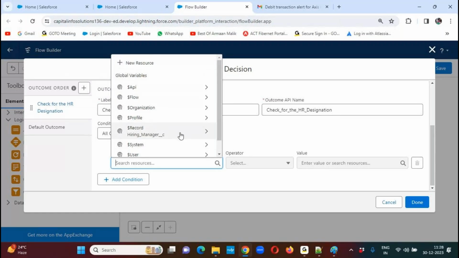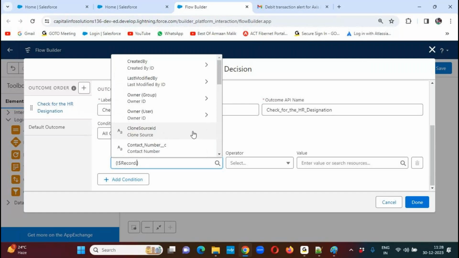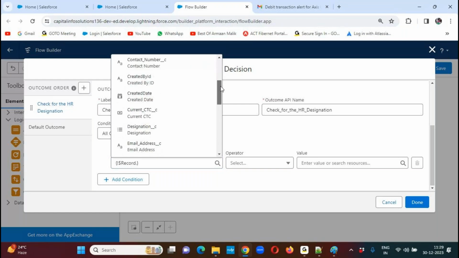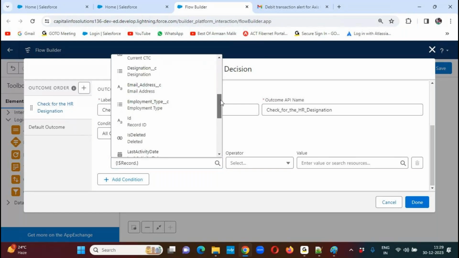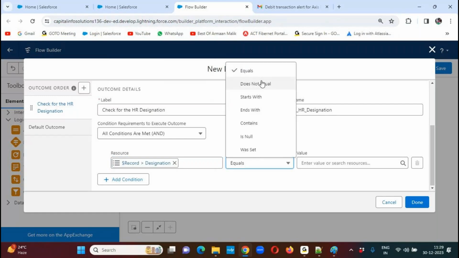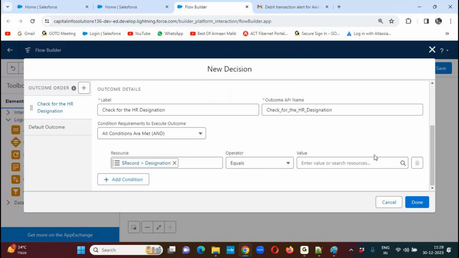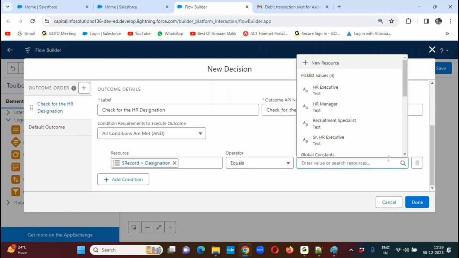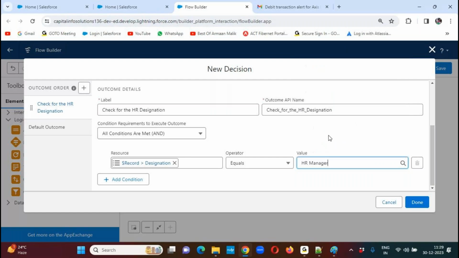In this hiring manager object, I would like to select the field value to compare. In this hiring manager object, what field value would you like to compare? Designation field. Designation field value equals to. Various operators are available. It should be equals to, so I'm selecting that option. Whatever options are available will be populated. I'm selecting the option HR manager.